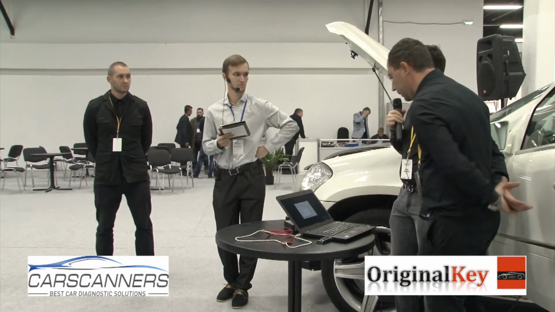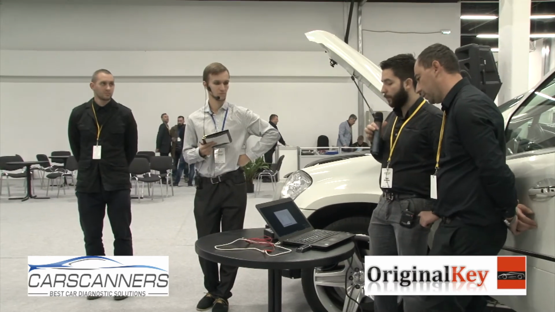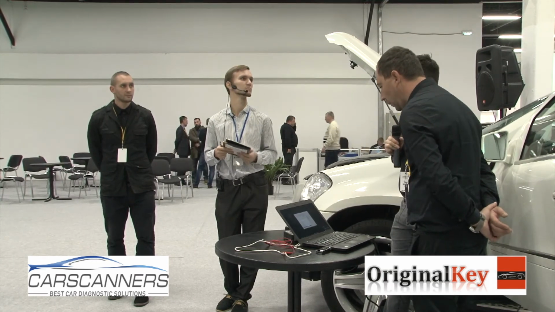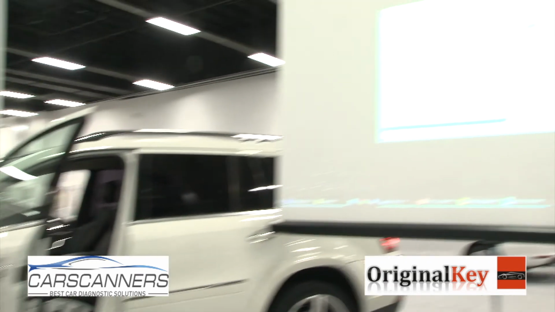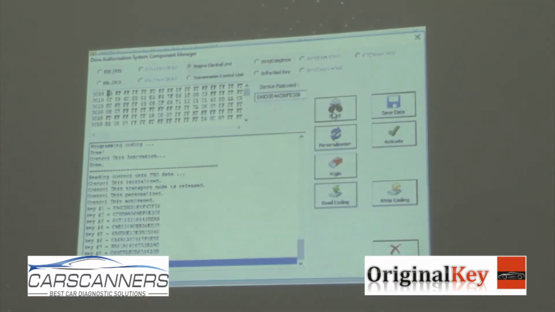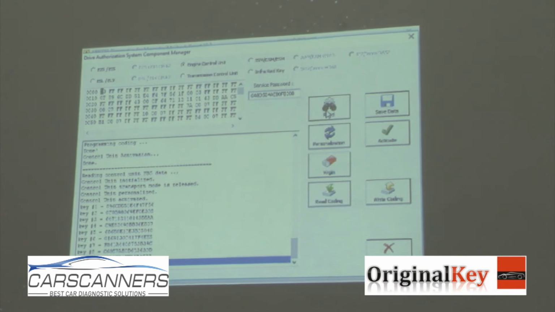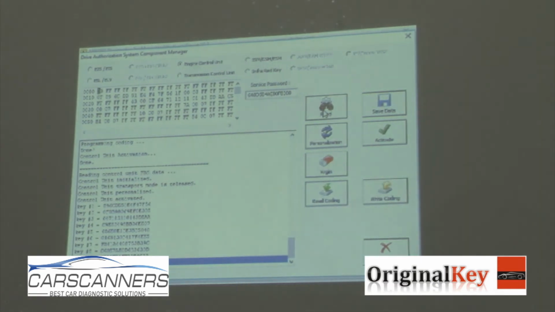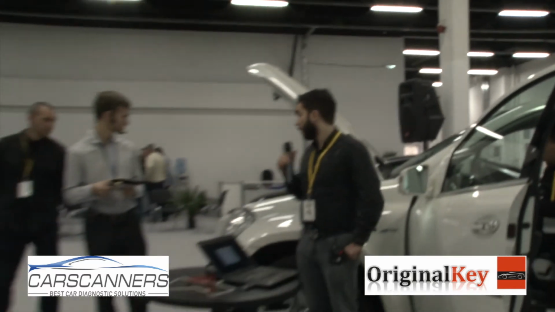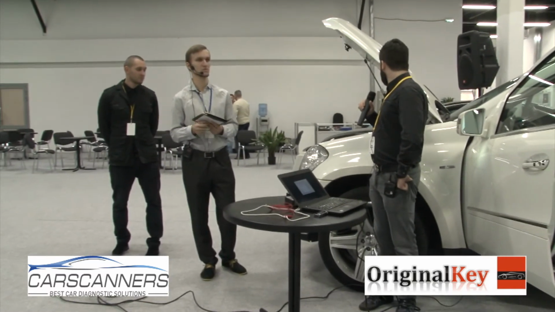Read it just in case, so we know that everything is ready. And now we can see that the ECU has been personalized and activated. The car should start.